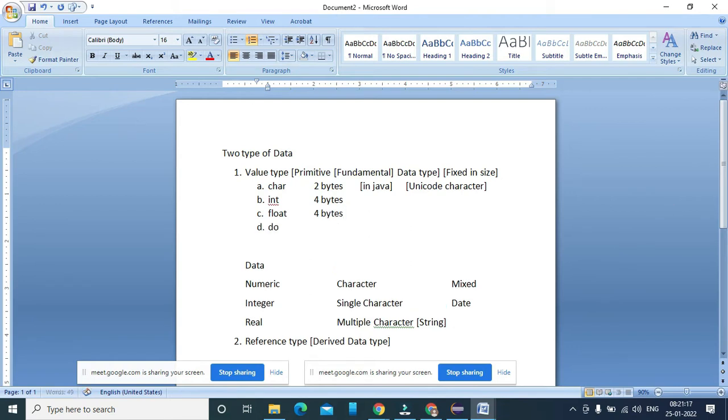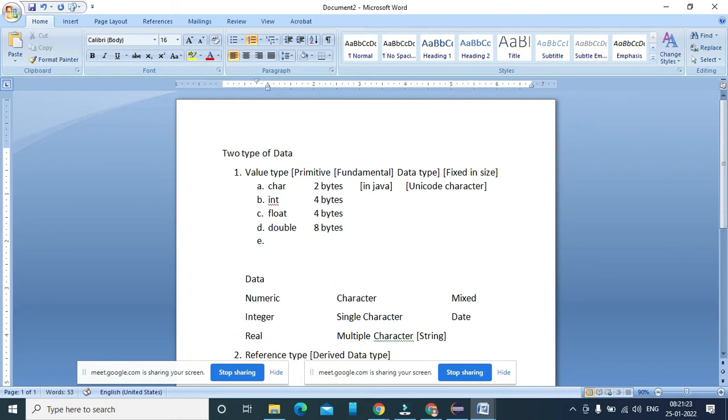At that time you are using a float. And then there are 8 bytes occupied by double, and after that there is void, which occupies 0 bytes here. Okay, so we can't declare a void data type, but we can return some empty information as the return data type of any method or function.